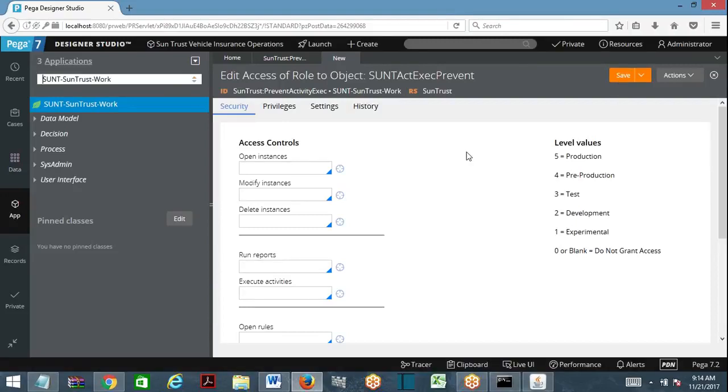Now it is going to ask you open instances, modify instances, delete instances. Did we discuss anything about all this? No. For this requirement, what do we need to bother about? Open instances: do I have the facility to open instances? 5. I'll give total access 5. Modify instances 5. Delete instances 5. I'm not going to bother about all these things. Run reports and all. Execute activities.